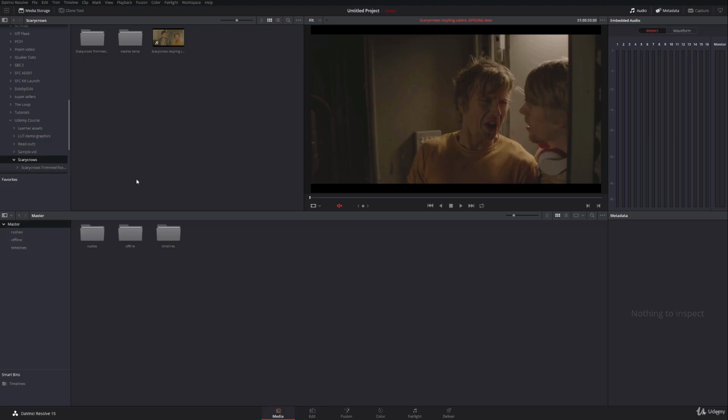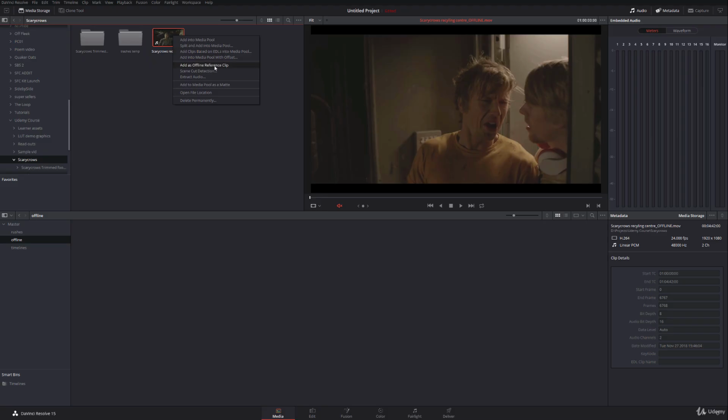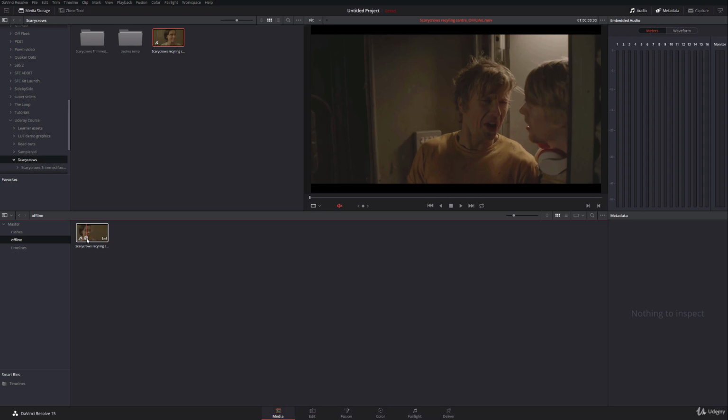And then we're going to navigate to the Scary Crows folder, which you should have downloaded from Dropbox. So here I've got three folders. I've got my trimmed footage, I've got a temp folder, which I'm going to ignore, and I've got my offline file. Now, seeing as I'm already here, I'm going to pull my offline file into my offline folder, and to do that, we right-click, add as offline reference clip, and of course, we then have the little checkerboard down here showing us that it's offline. It can never actually be placed on a timeline now under any circumstances. Resolve will actively prevent that from happening.